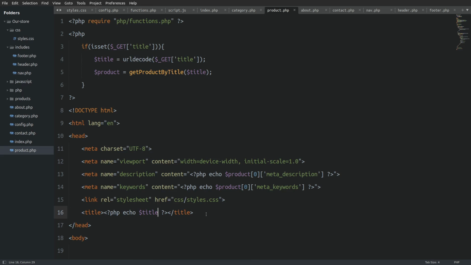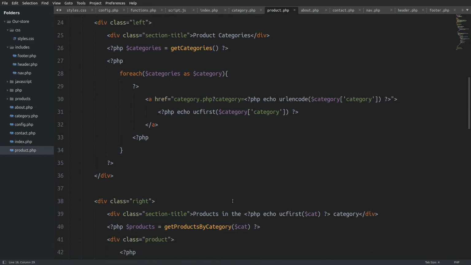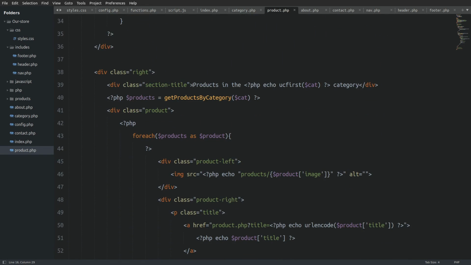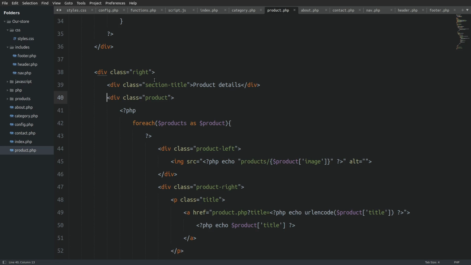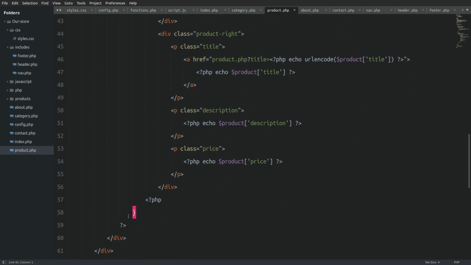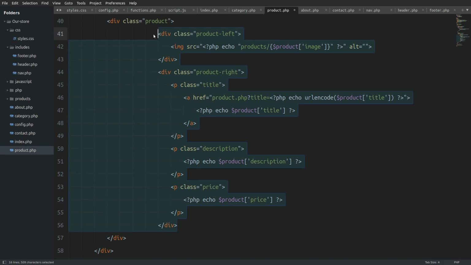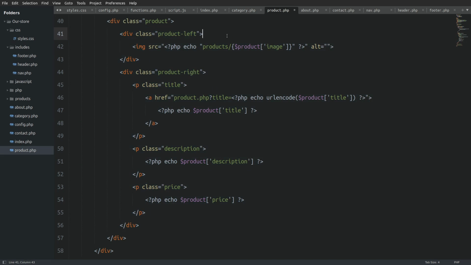Okay, next I'm going to scroll to the right section where we're displaying our products, and in the section title I will say product details. I will remove the PHP code that fetches the products by category. And also I will remove the foreach loop. I don't see the point to loop through an array that holds just one item. Let's fix the indentation. Nice.